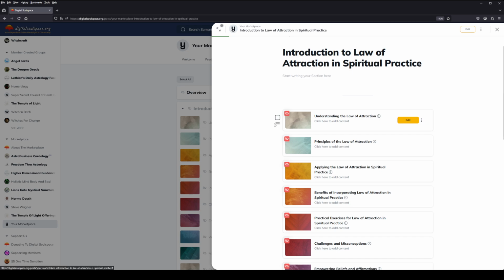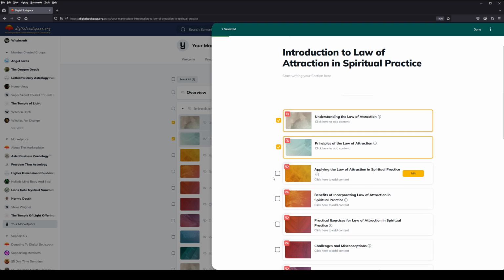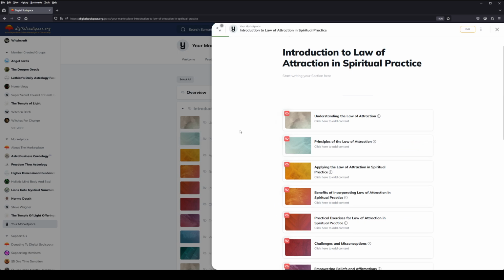So that's the hamburger menu. You can also select each one and use a bulk action by going up here. You can use the bulk action menu if you want to. So again, this is the section, and you're going to do an introduction on the section.